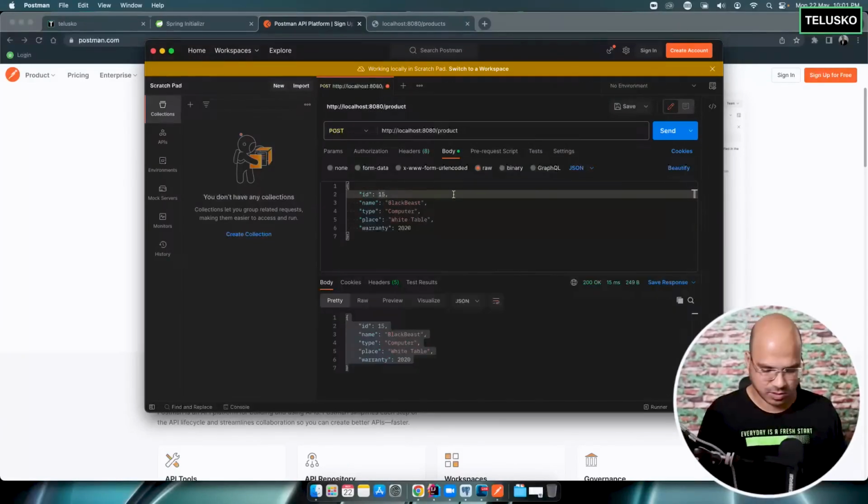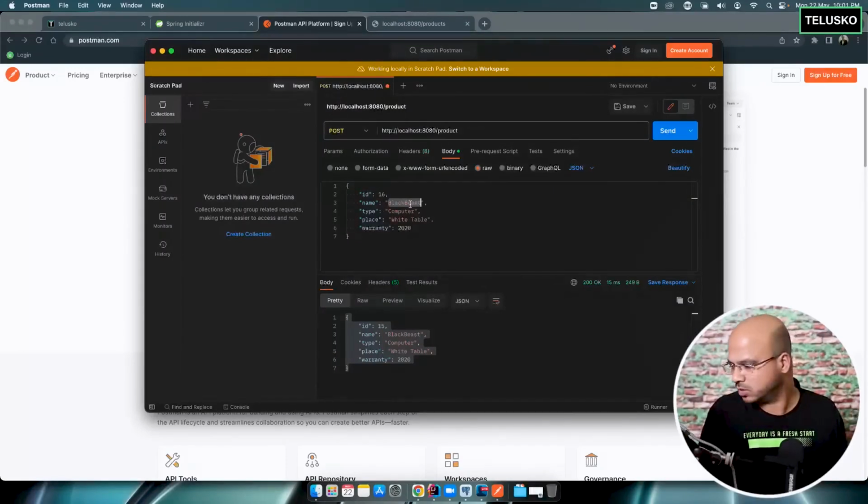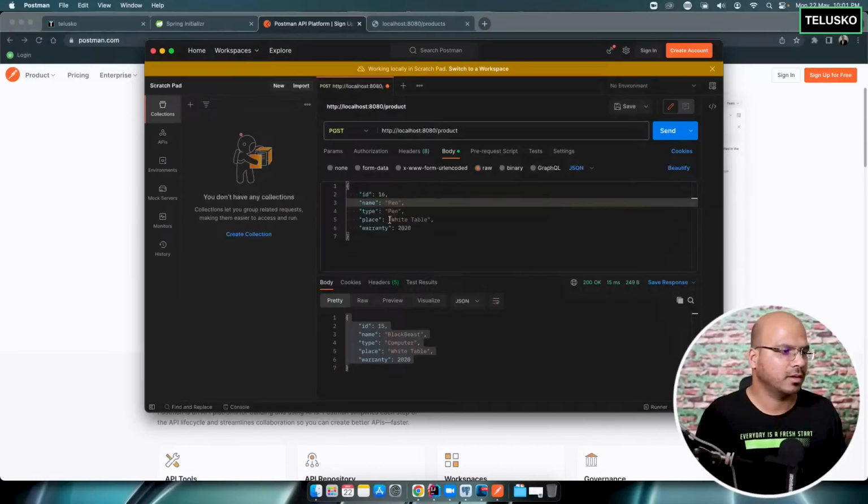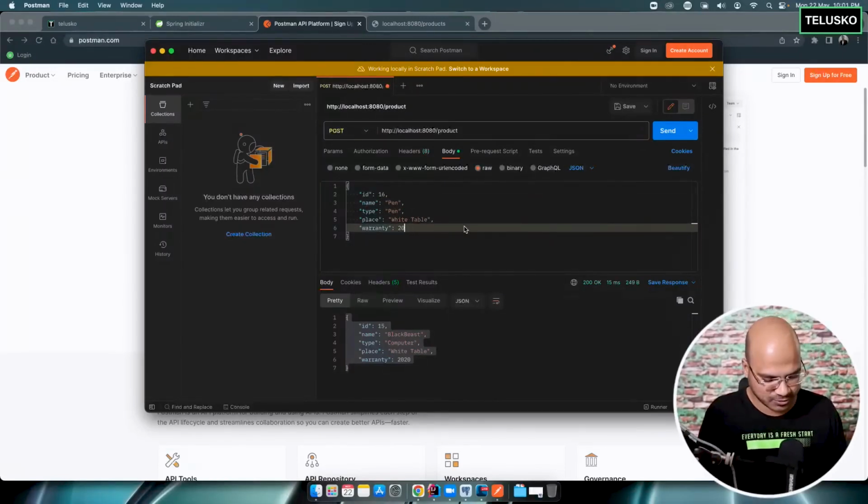And let's change values. So we already have till 15. Let's add 16. One of the items on my table is a pen. Pen is of type pen. It's on a white table. Expiry. Pen never expires. Let's say 9999.